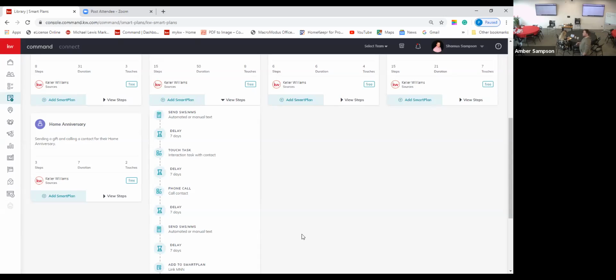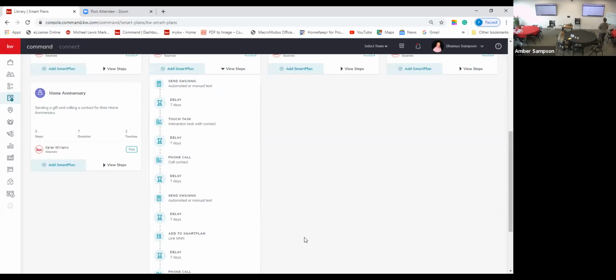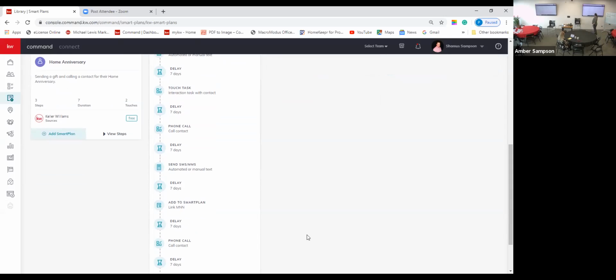If you don't have that set up, you don't want to set that up, that's fine. It'll give you a task on that day to say, send this text to this person, and here's what to say. Then it's going to delay, and it's going to hold on for 7 days and do nothing. And then it's going to set a touch task for you guys. Interaction task with contact. Again, it's going to say, call this person on this day and say this. Going to delay another 7 days, another phone call, delay 7 days, send another text message, delay 7 days, and then here, add to SmartPlan, link to the MNN.